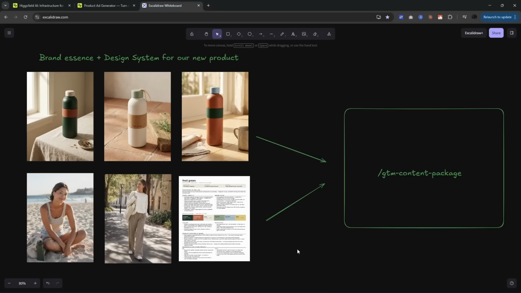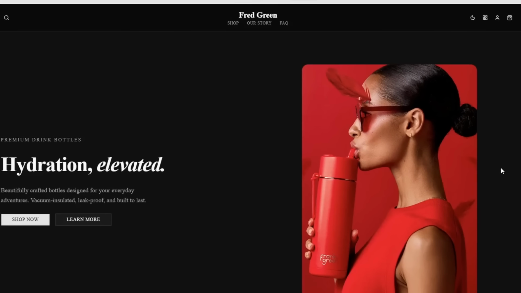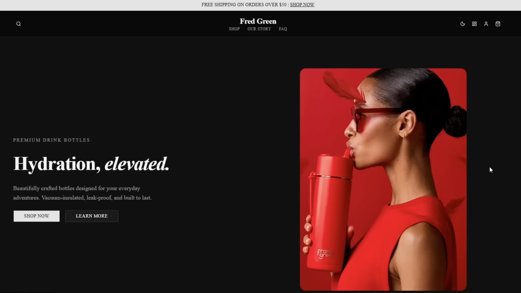So now we're literally going to copy these assets, these PNG and the docx file, and drop them into Claude Code to generate our go-to-market content package. And to raise the stakes a bit more, we're actually going to use all the content we generate to actually rebrand this clone Shopify store.